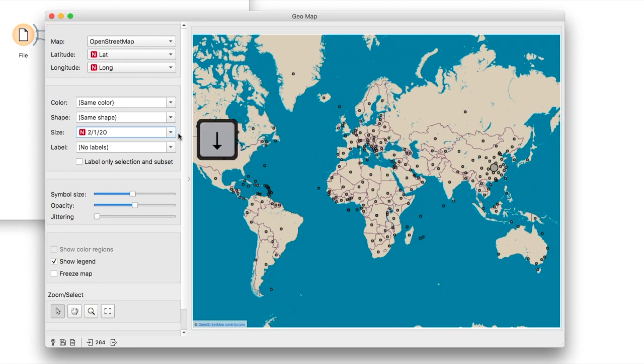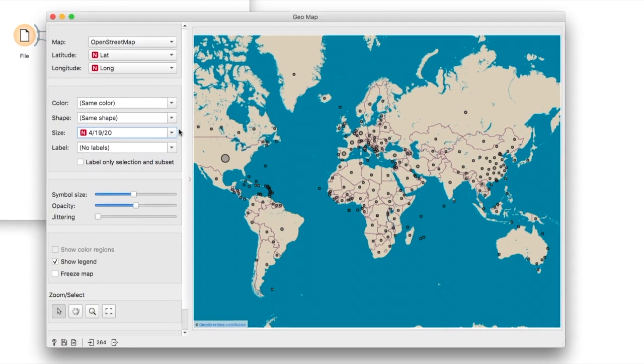Now I can continue pressing the down button, and the size option will go through all the dates in the data, changing point sizes accordingly. Nothing changes for a long time, but around mid-March, China starts to get small and other points emerge. First Italy, Spain and Germany, then slowly the United States. This visualization is just a quick overview of the global pandemic.